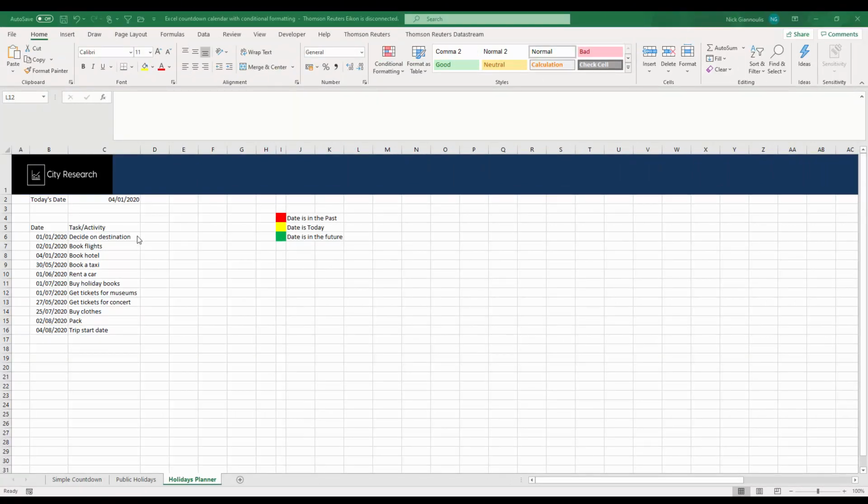Okay, now we have a series of activities for organizing a trip that we decide on the 1st of January. On the 1st of January, let's say we decide the destination, then we have different dates where we need to complete different tasks. And let's say that we need to apply different colors to the dates based on if the dates are in the past or are today, or if they are in the future.